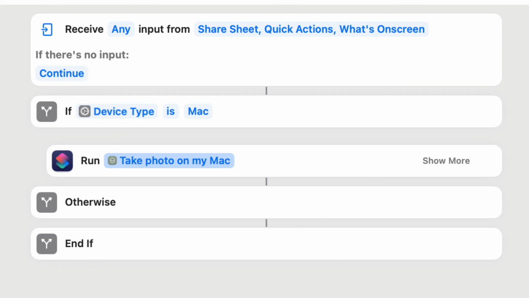Anyway, this is Dave Allen for Good and Geeky, having a look at how to set your shortcuts up so that they will work on either platform.